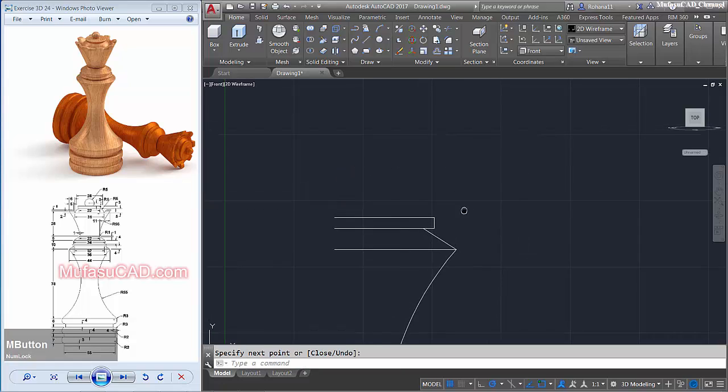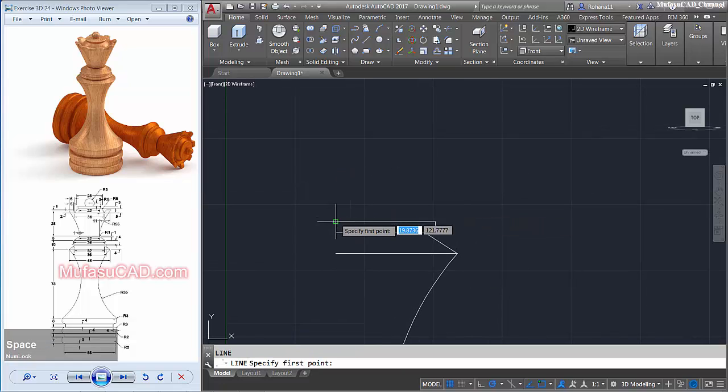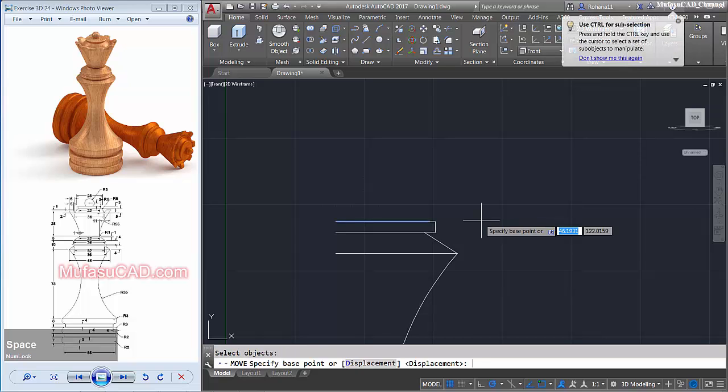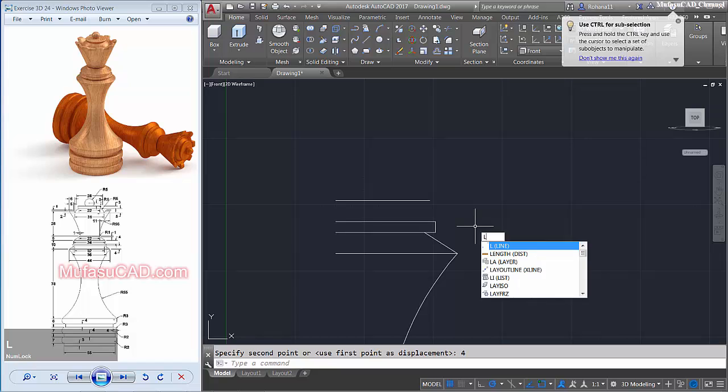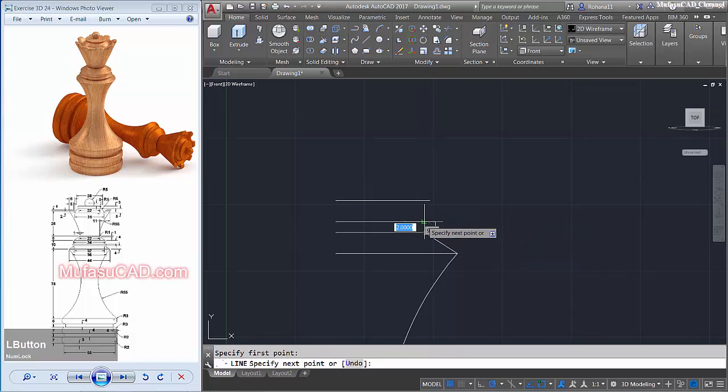enter. We create a line from this point to the right here about 17. Move the last object to the top about 4, and then I will create a line from this point to the top here and then connect to here. Okay, select this line object, delete.